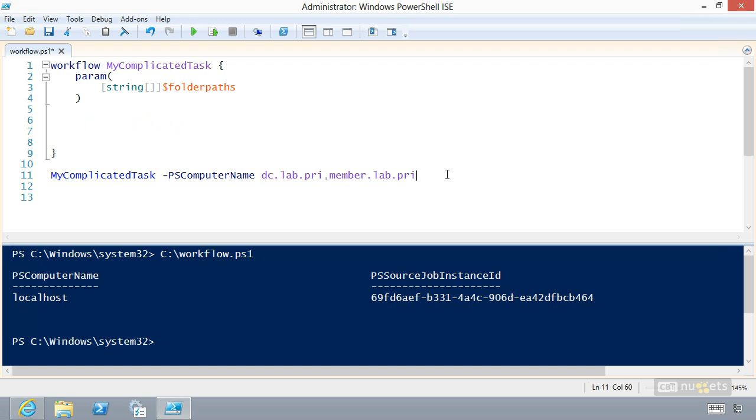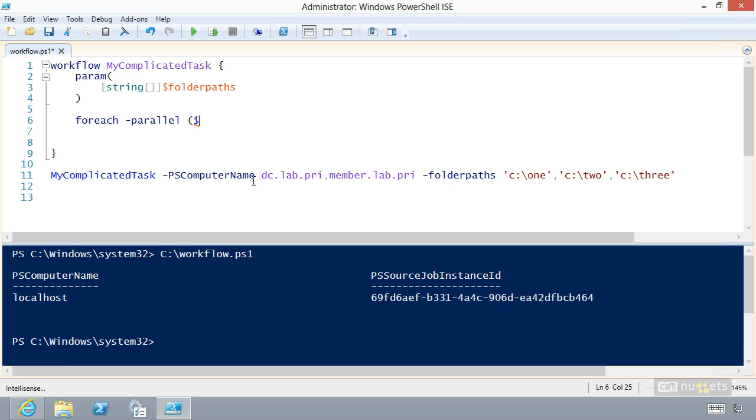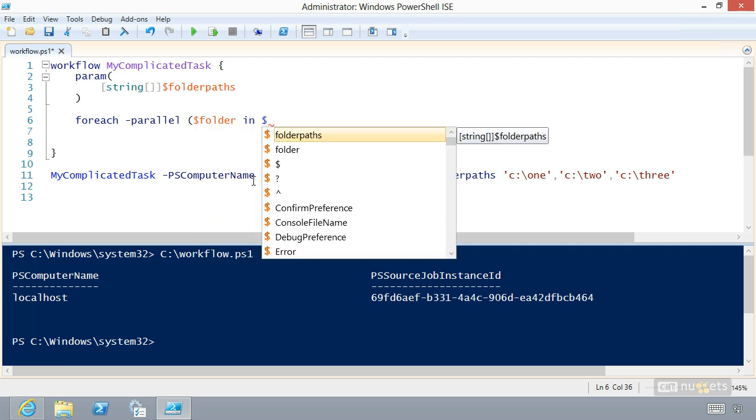Let's say I'm going to provide folder paths like, right? So there's no dependency. I can create all of these simultaneously. Well, PowerShell is perfectly willing to help you do that. And there's a couple of ways you could choose to do it. Let's look at the first, which is a foreach construct. And it's foreach, and because I'm in a workflow, I can add parallel. And I've got to say folder in folder paths.